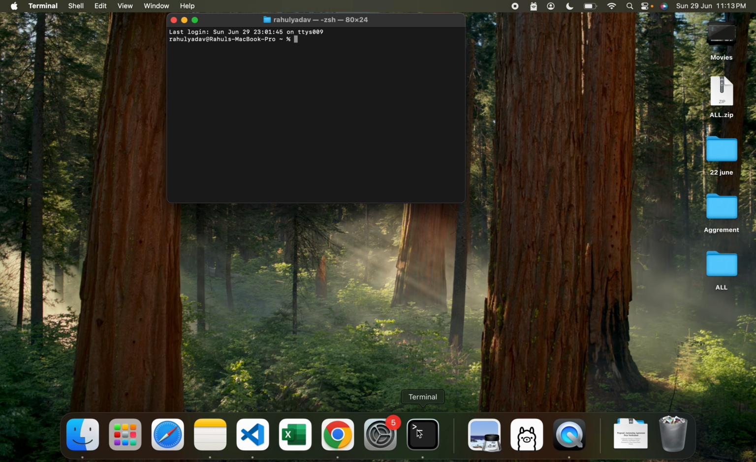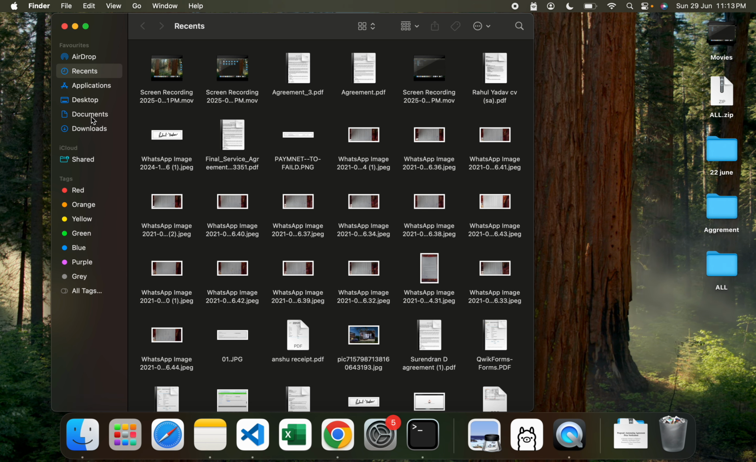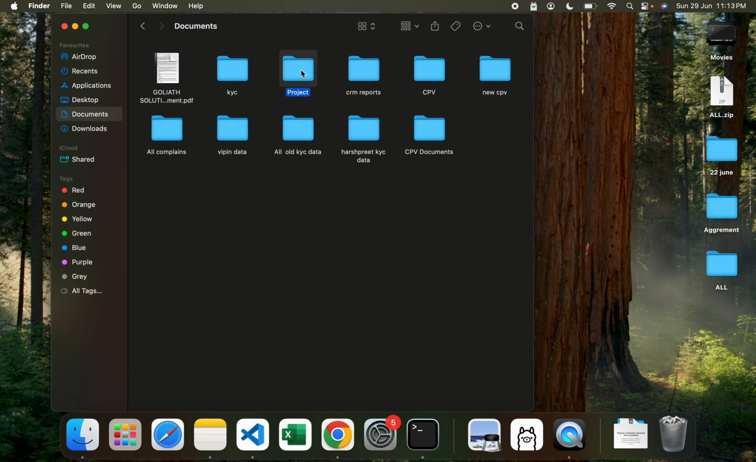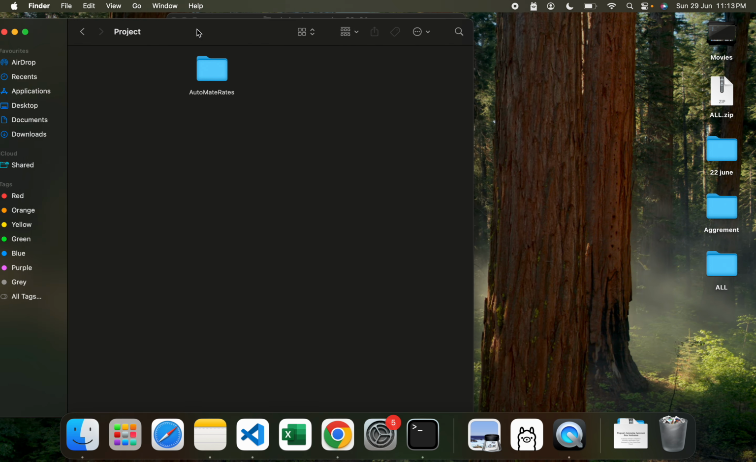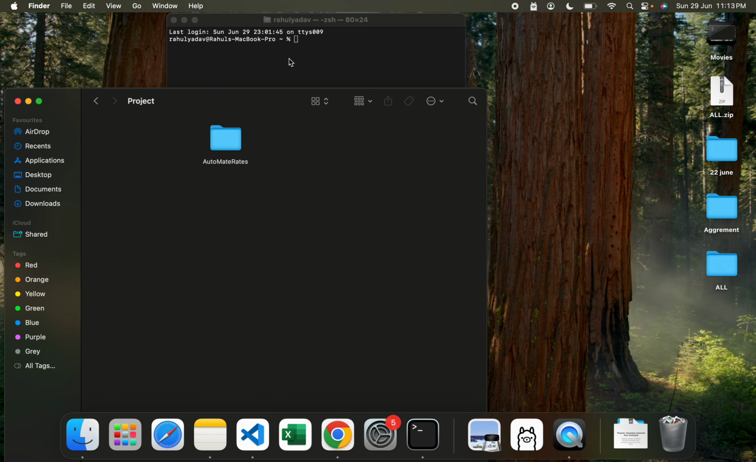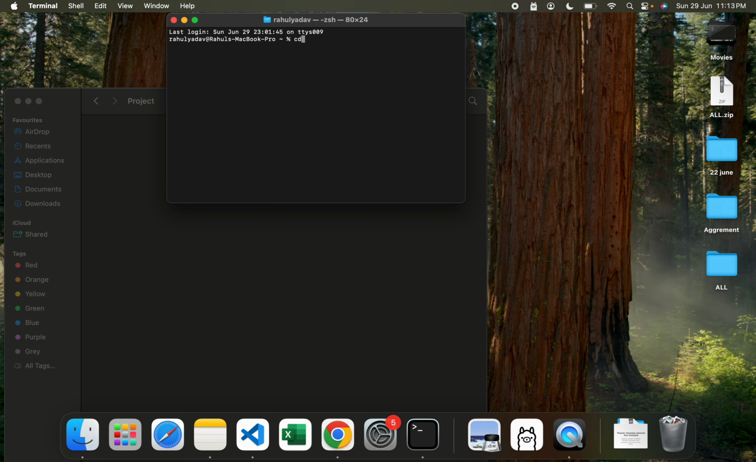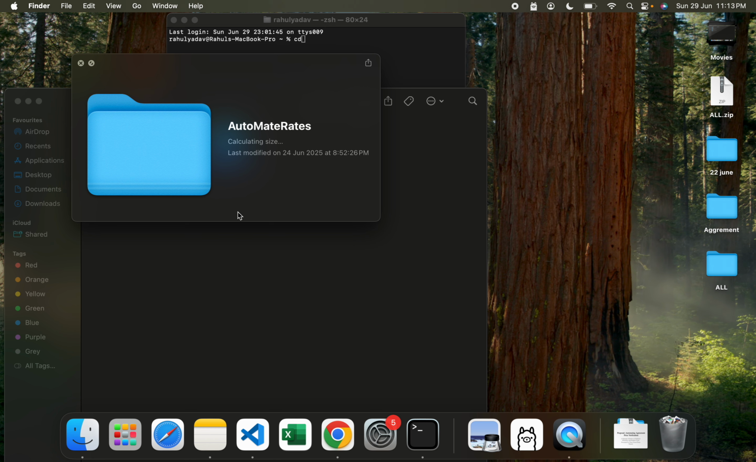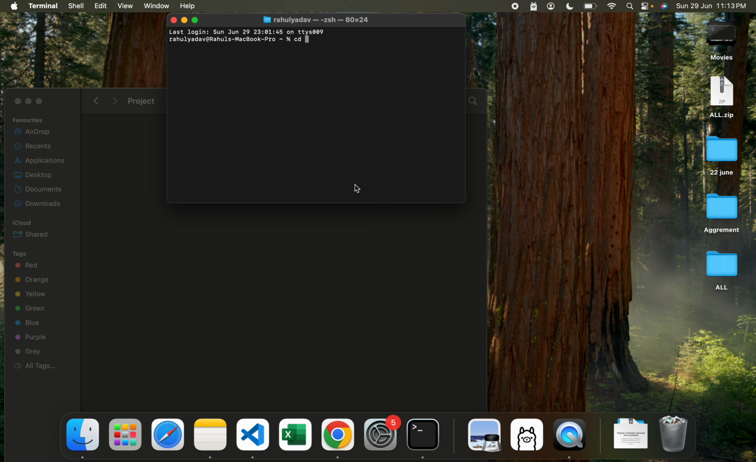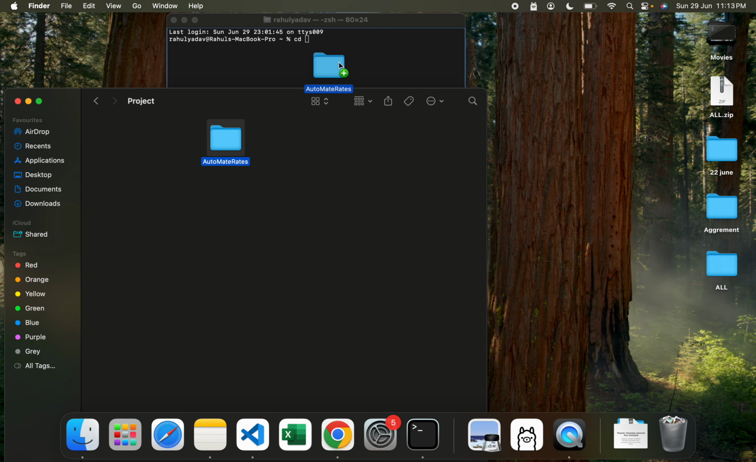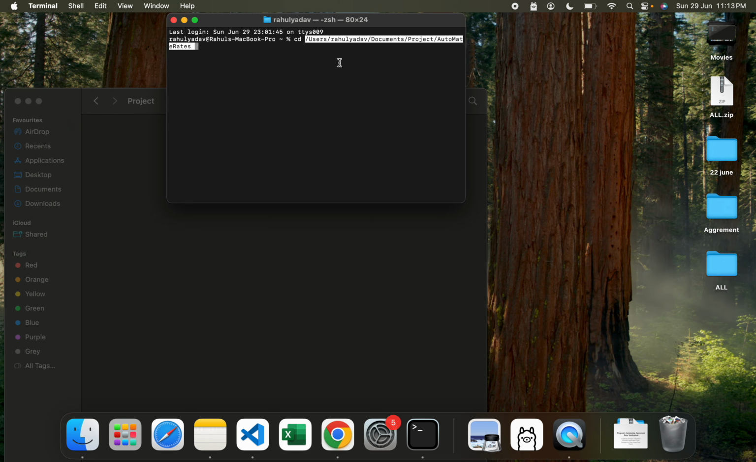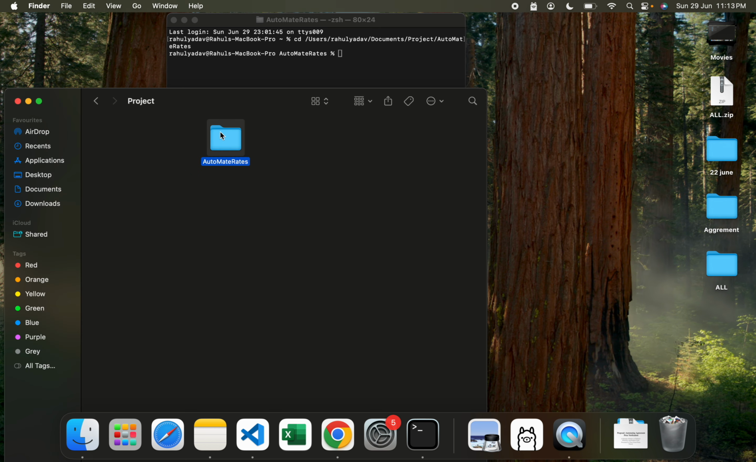So this is our terminal. We will first go to the path of the project which we have saved in the documents. Here is our project. First we have to give the path of the project by typing cd. Now we will drag and drop the path. So now we will hit it.